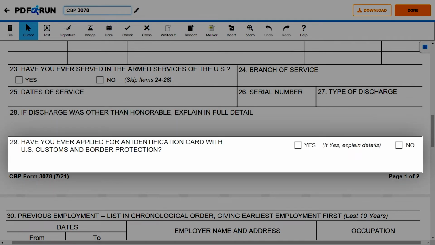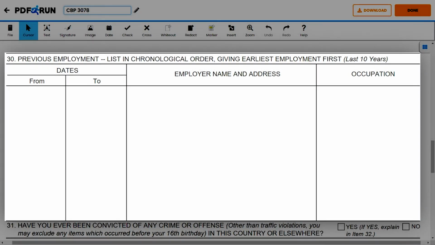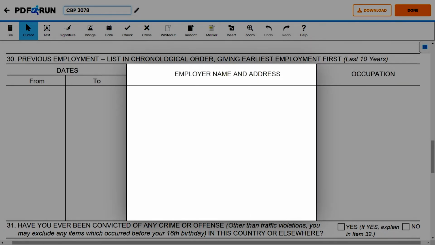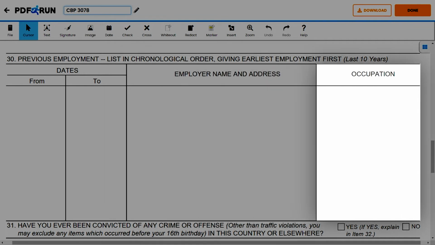For Item 29, if you have ever applied for an identification card with the U.S. CBP, mark Yes and attach the details of your application to this form. Otherwise, mark No. For Item 30, enter the following information in the columns provided. List your previous employment, starting with your earliest within the last 10 years. You may use an extra sheet if needed. Dates, employer name and address, and occupation.